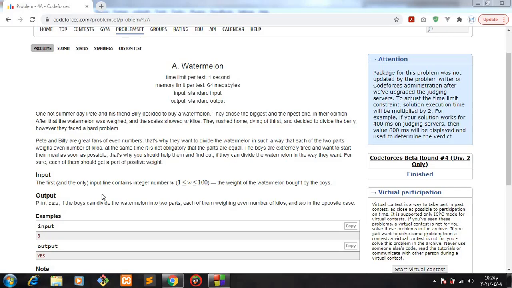In this problem we have Pete and Billy that have both a watermelon and want to divide it into two halves. Each of the two parts must be an even number. So if we have a watermelon that weighs maybe 10 kilos, we must divide it into two parts, and each of these two parts must be an even number, like 8 kilos and 2 kilos.